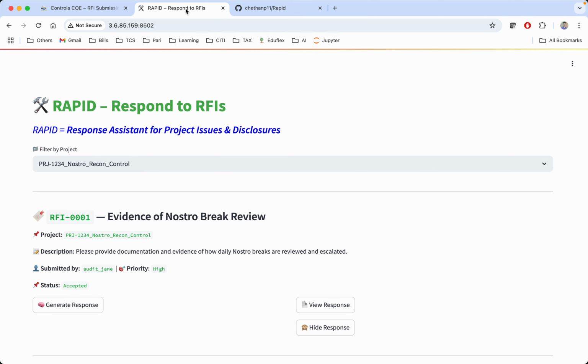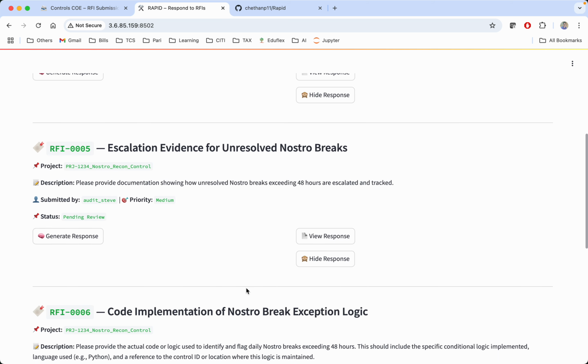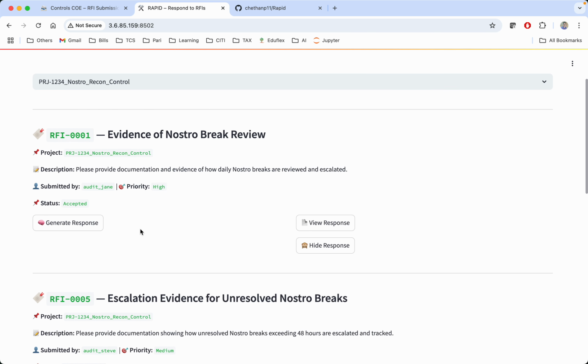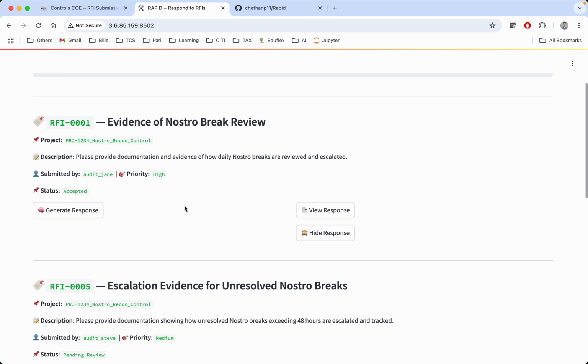While on the other hand, the RAPID tool is specifically designed for the controls team along with their business stakeholders. They'll jointly look at all the RFIs that are submitted by the audit team, and they'll generate a response using AI. And this response is grounded by the projects and the knowledge base that we have put in, which I'm going to show in a while. And once they generate a response, they can look at the response and then submit that back to audit. So I think that's the flow.